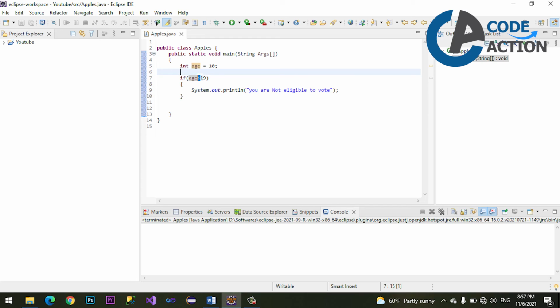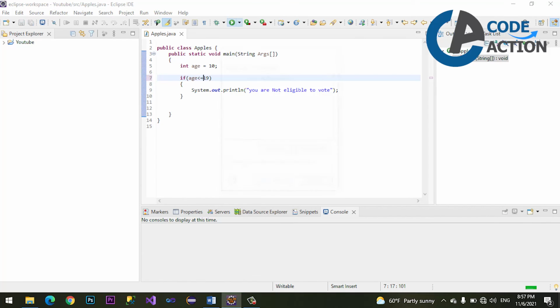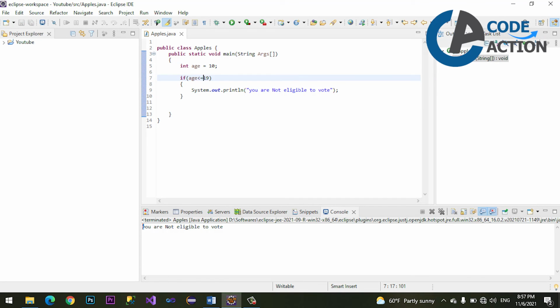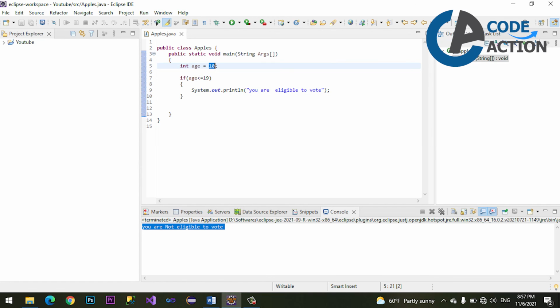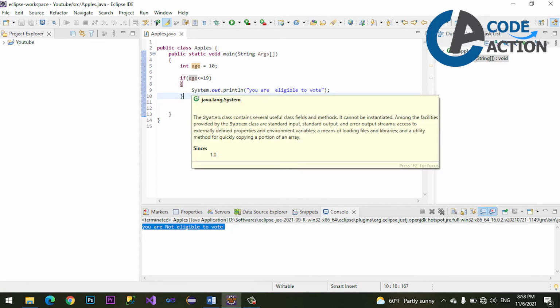If it is less than or equal to 19, run it. You are not eligible. You can change the message every time. Suppose it says you are eligible. If the value of age is less than or equal to 19, this condition is true, because 10, the value of age, is less than 19. So this is how we can make decisions.